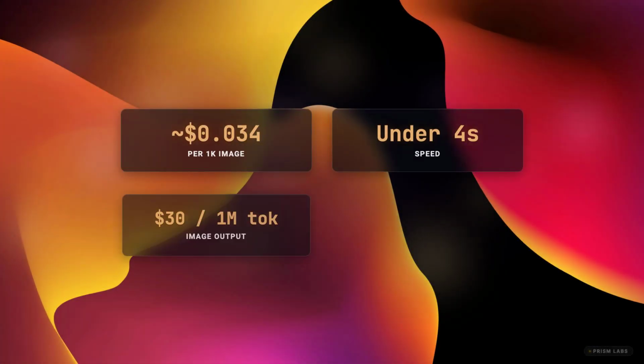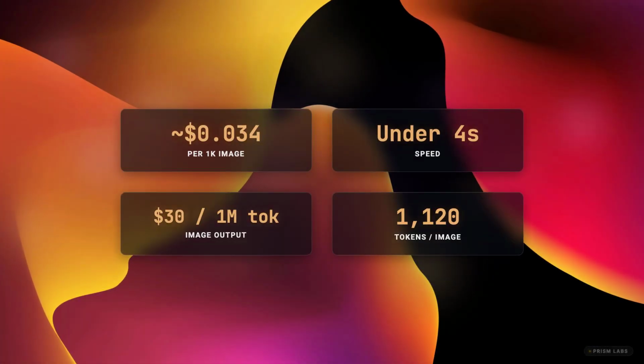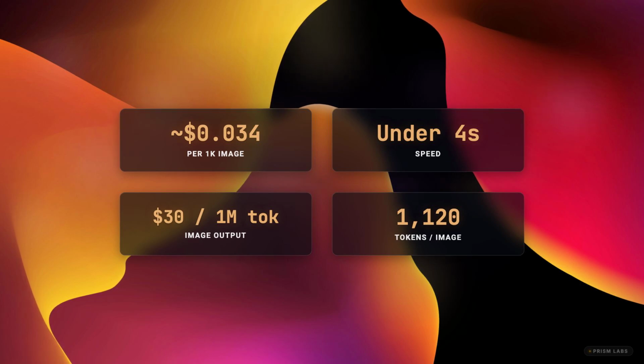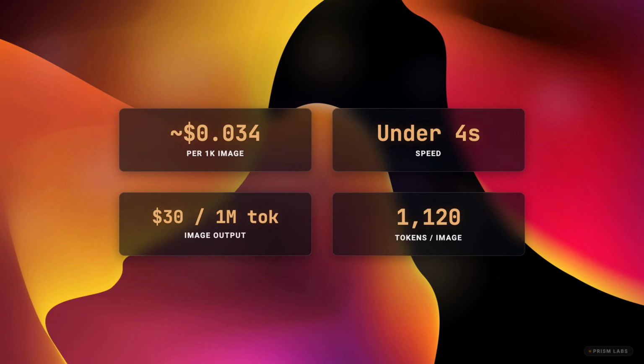Now that number I promised. Image output runs at $30 per million tokens, and a standard 1024 image uses about 1120 tokens. Do the math, and one image costs roughly 3.5 cents. That means 1,000 images costs you about $34, the price of a nice lunch, for 1,000 finished pictures.